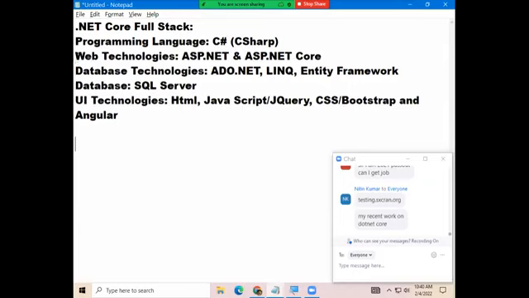Next, we'll be learning some web technologies for building web applications. What are the web technologies? We'll be learning two web technologies, guys. One is ASP.NET and the second one is ASP.NET Core.